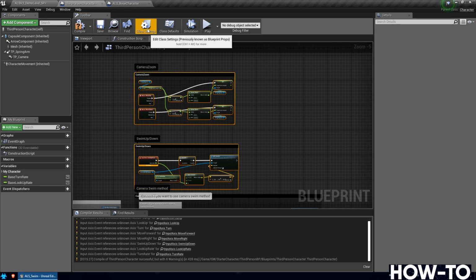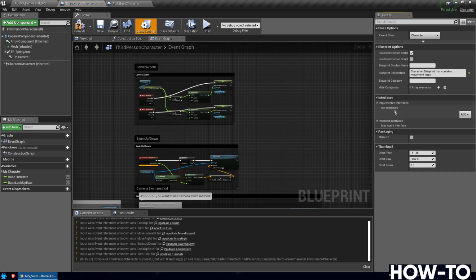In the third person character, one thing you will want to see, I already know the answer, but there are no interfaces. So if you click class settings, you can always check, make sure when you're copying things over, there are no interfaces. There are no extra components that are added. There's nothing below character movement. So nothing special there.